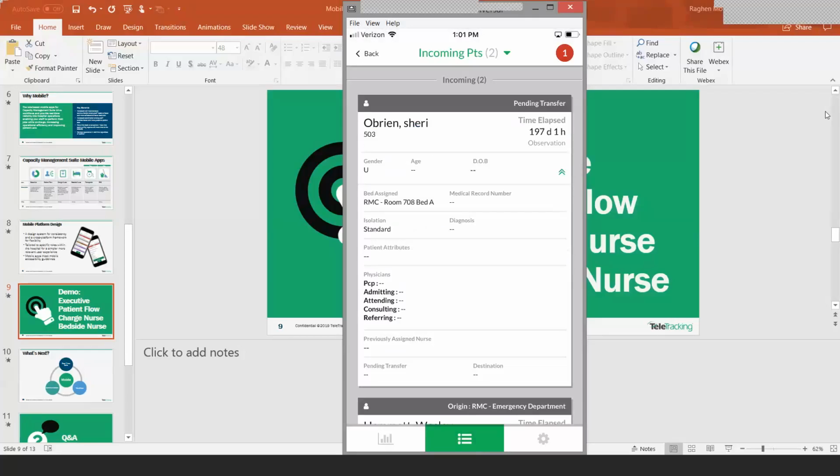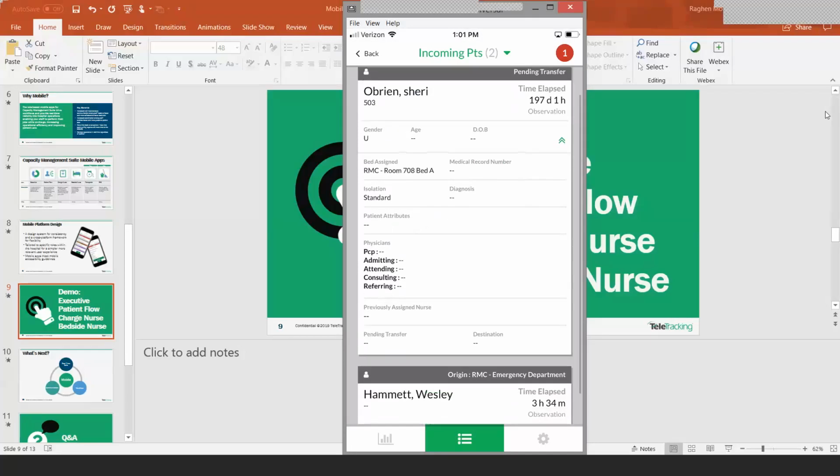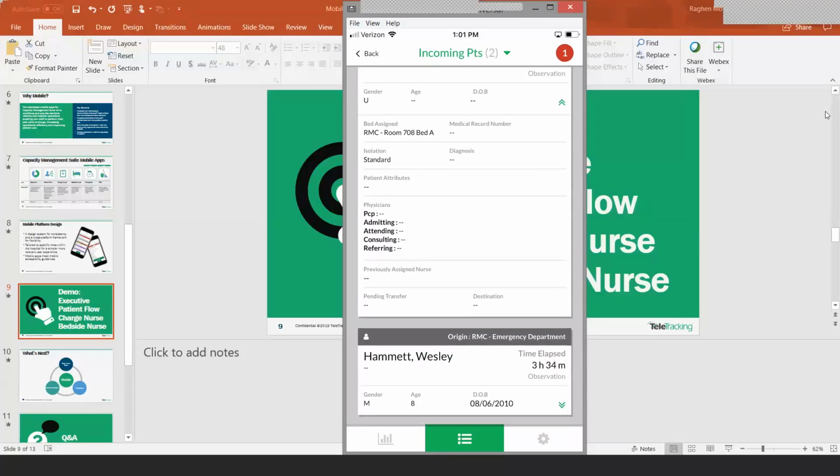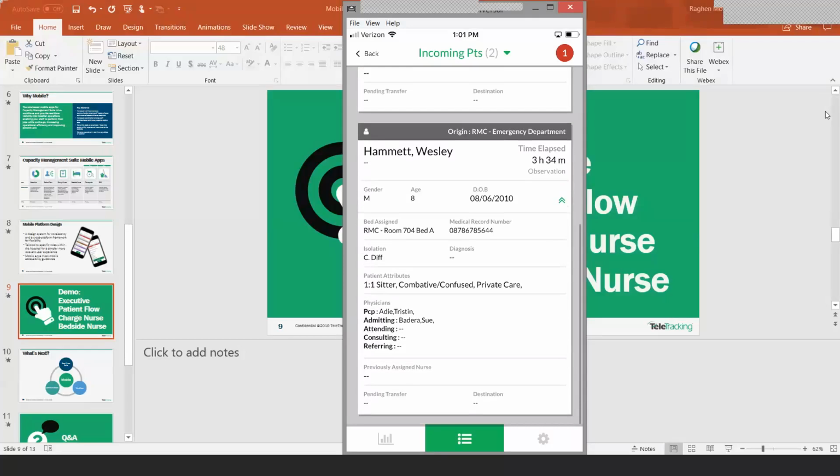I can see basic demographics like gender, age, and date of birth. Location information like bed assigned, medical record number, isolation, any diagnosis that we have, any patient attributes, and those are specific information, as well as any physicians that are assigned to this patient, previously assigned nurses, and any pending transfers. If I look at Wesley Hammond, I can see very similar information for that patient, and you can also see those patient attributes showing for that patient, like one-on-one sitter and private care.